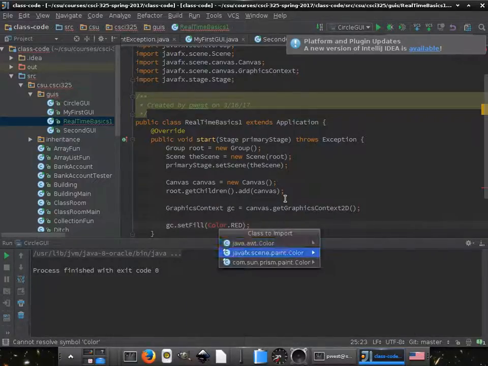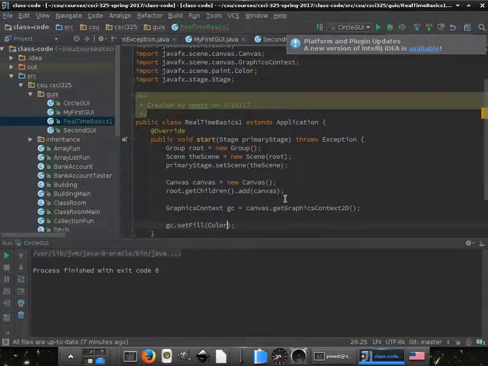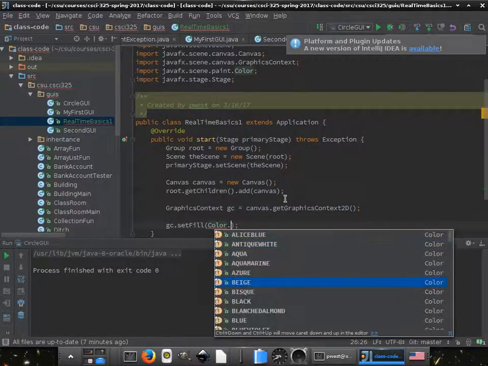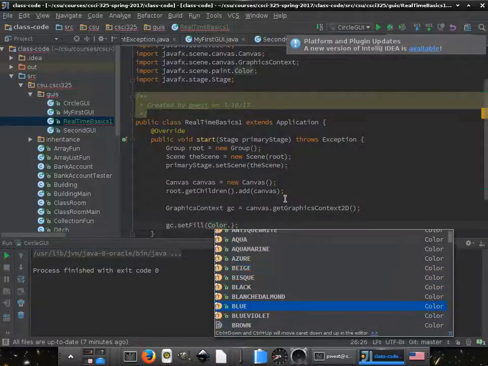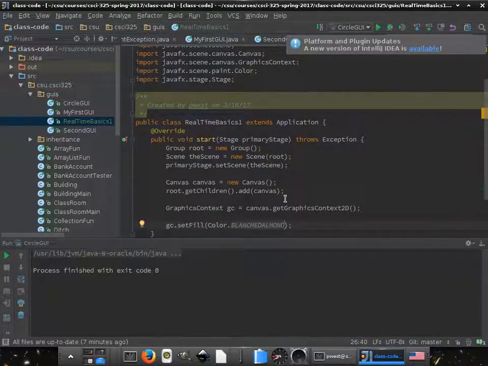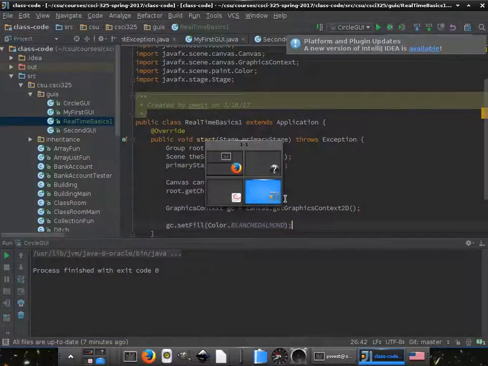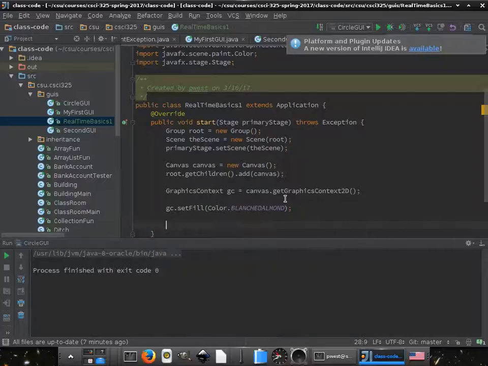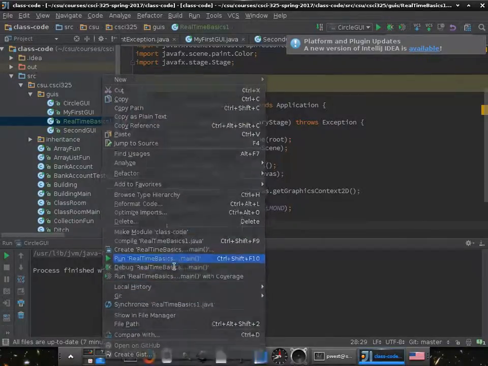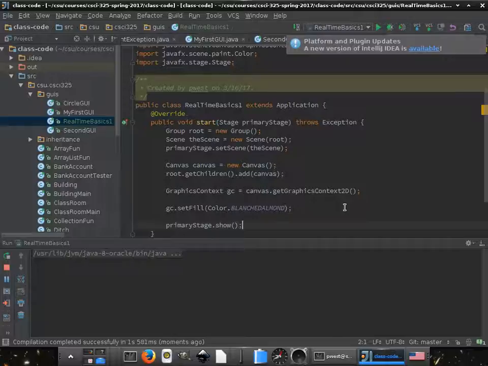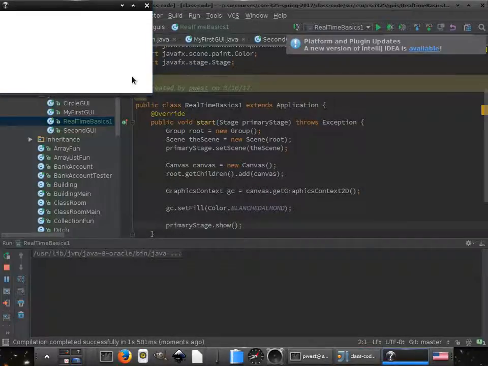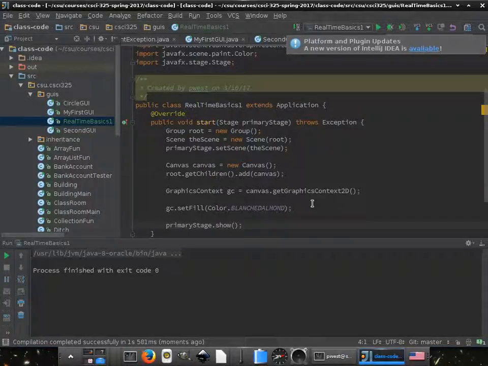Let's see, do we need anything else? Nope. We can just do the primary stage dot show. Let's just run it and see what that color is. It's beautiful. I don't even, did it even do anything? I don't think it did anything.